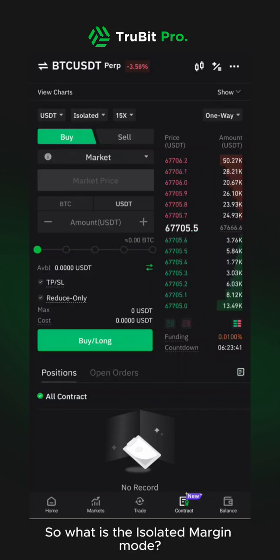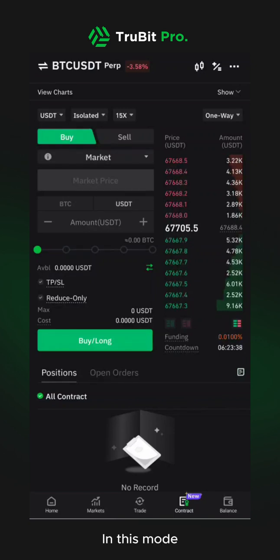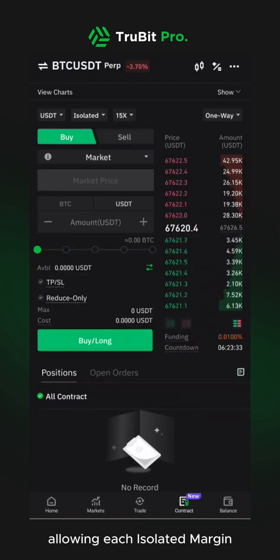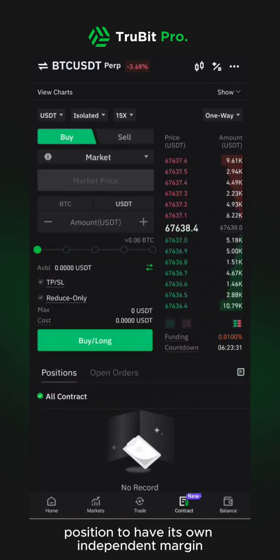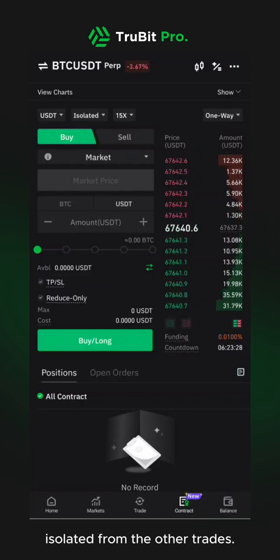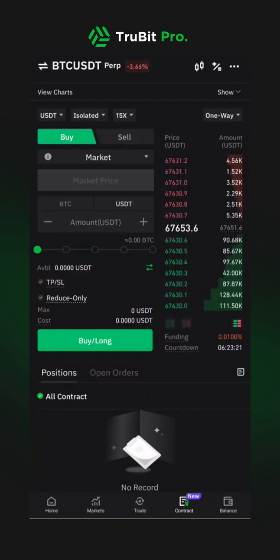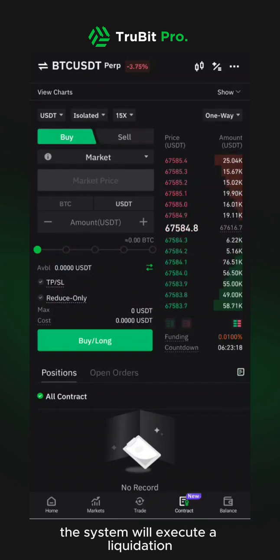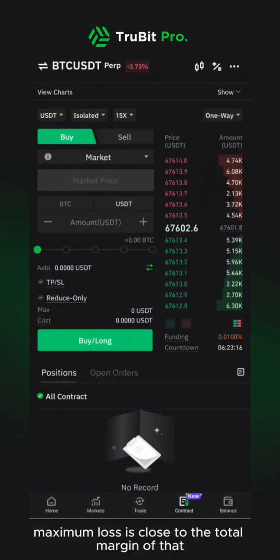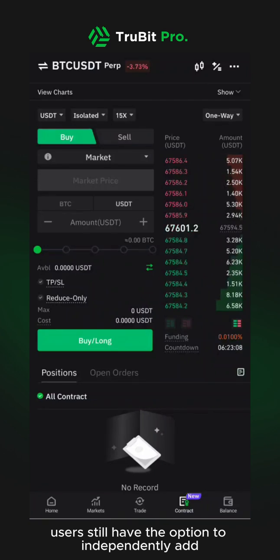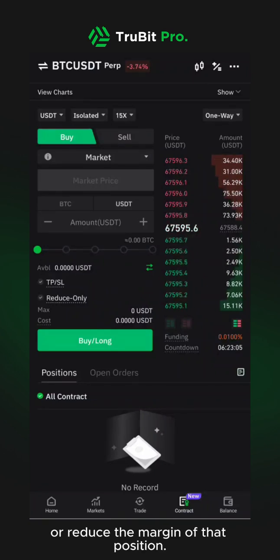So, what is the isolated margin mode? In this mode, traders can set margins for each position individually, allowing each isolated margin position to have its own independent margin, isolated from the other trades. Moreover, if the margin of an isolated position falls below the maintenance margin level, the system will execute a liquidation, where the user's maximum loss is close to the total margin of that position. However, users still have the option to independently add or reduce the margin of that position.